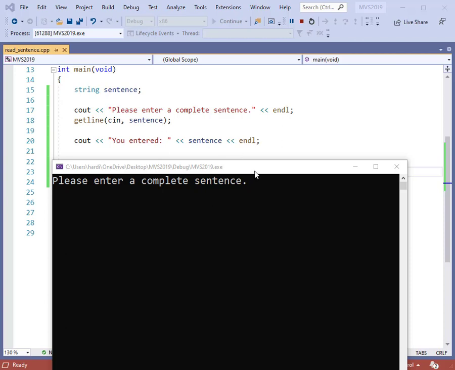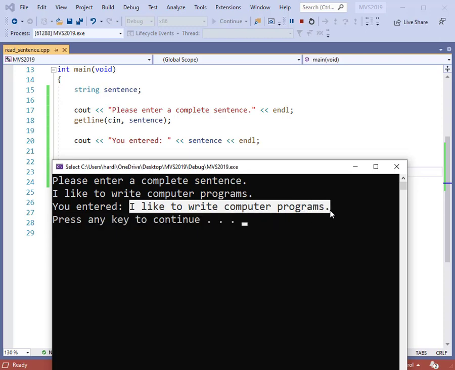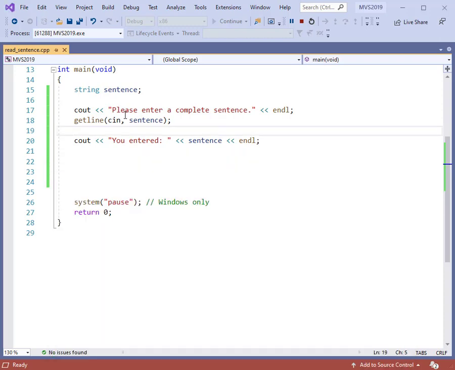Okay, so now the program is running. So we have the prompt, please enter a complete sentence. So I'll type something in. I like to write computer programs. Okay, so now when I hit the enter key, then the entire sentence is read by getline, and then it's printed back out here. So the complete sentence that I typed is stored in the variable sentence, spaces and all, and then I print it back out here.